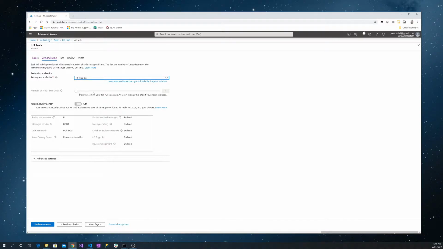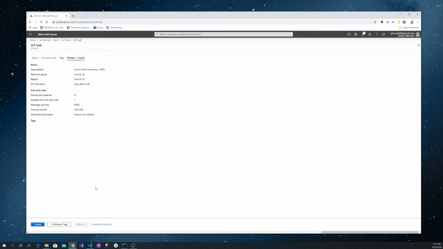The number of hub units is disabled because with the free tier you just have one. I can't get Azure Security Center with the free tier, and I don't really need it for this. Then it just shows what's enabled and how many messages per day you get. In the advanced settings, I can increase the device to cloud partitions, but I don't really need to. Clicking on next for the tags would take me to the page for tags, but I don't really need that either, so I'm going to go right to review and create.